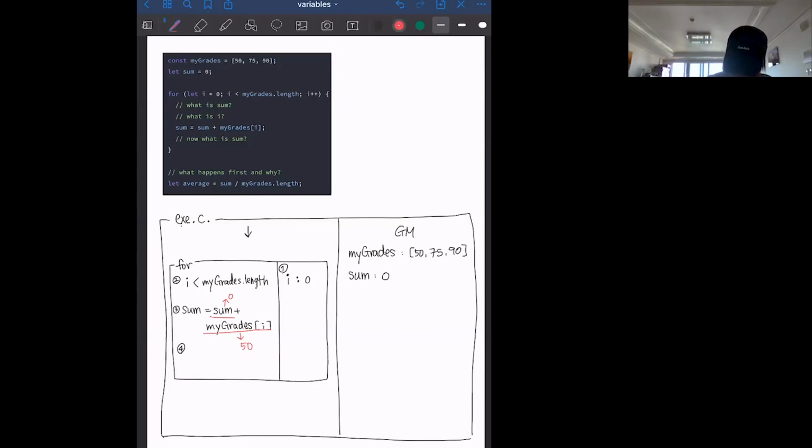Yep, correct. So again, we're going to grab the value of sum, or reassign the value of sum. The sum is 0, we know that because it's in the global memory right now. Then you add my grades index 0, which is 50, to 0. Then we reassign the value of sum with that value, which is 50. So now this is 50. Awesome. And then what's the next step?